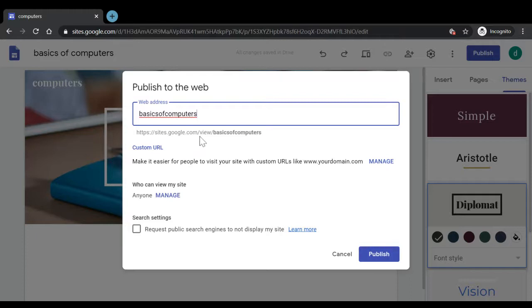Now, since we are using a free service provided by Google for creating our own Google site, the default address for our website will be this. It will begin from sites.google.com/view/basics of computers.